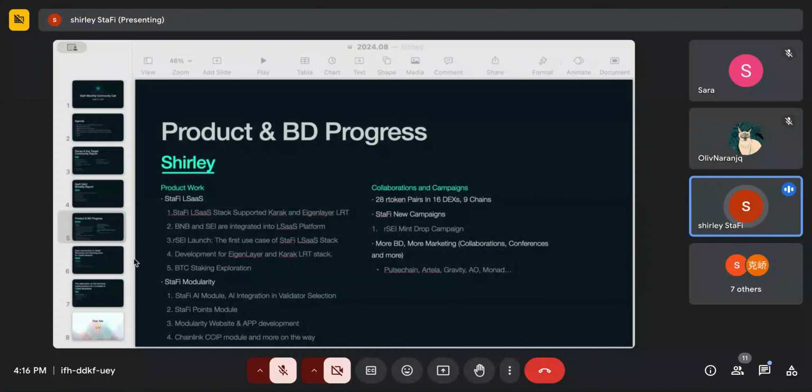So the first slide, from the left page, you can see it's the StaFi product world, including StaFi LSaaS and modularity. For the LSaaS part, we have been working on the LRT infrastructure, and now we already support the EigenLayer LRT in our LSaaS application. You can try it out if you want, and you could even deploy your own LRT through our LSaaS platform. For the Karak LRT, the dev team members are working on it, and our testing will be open once the Karak testnet opens, as we depend on them.